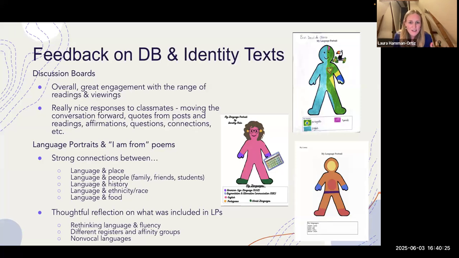People adding different registers and affinity groups. I appreciated, Dorothy, that you added in American Sign Language, you added in augmentative and alternative communication. Some of you added in teacher language, teacher talk. And so bringing in those different ways of languaging I thought was really powerful, and non-vocal languages as well with that example. And connecting to your different family languages. Sky, I appreciated how you did that with yours, and the connections you made between being rooted in certain languages with the belts and the shoes that you added.